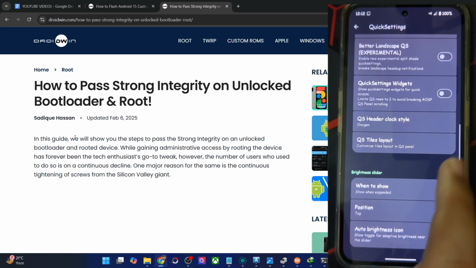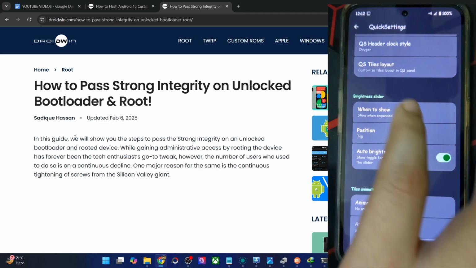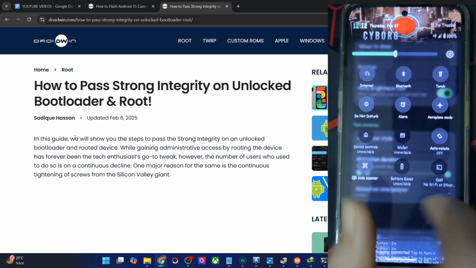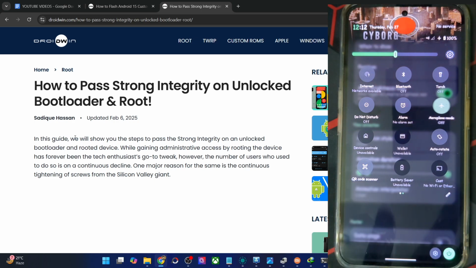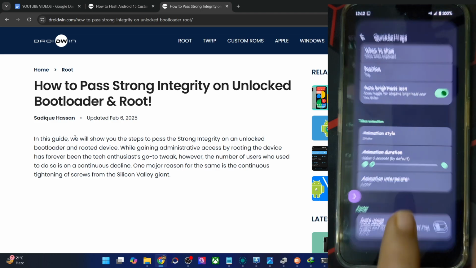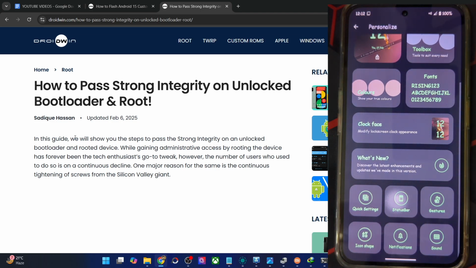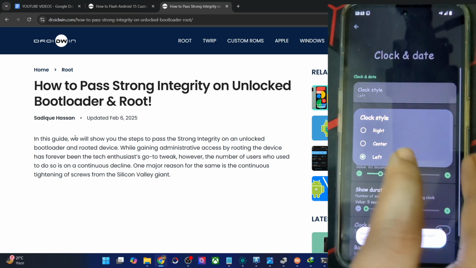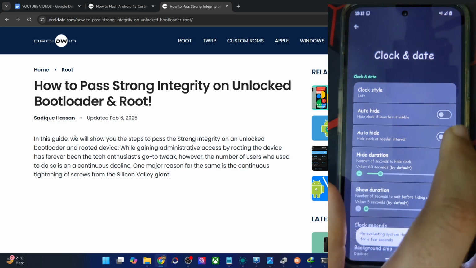Then after the QS tiles, you may change the brightness positioning as well. Add an animation, let's say shake, and when you tap on any one of them, you could see the shake animation. You may increase the time as well for these animations. Then after that, we have the status bar tweaks. From here, you may customize the clock, date and time tweaks as well.